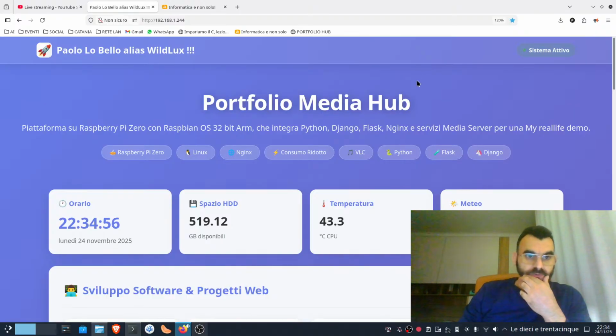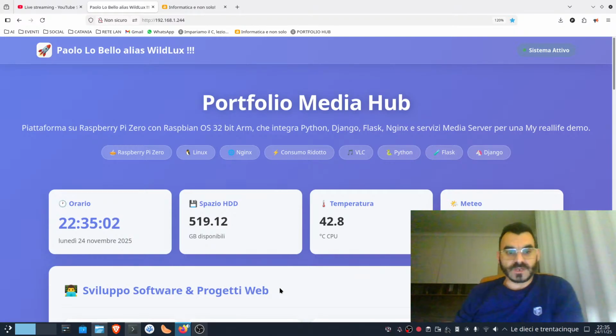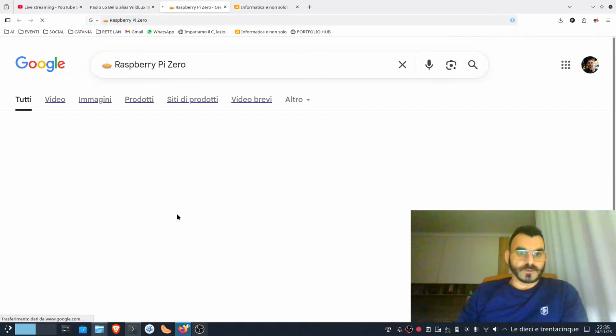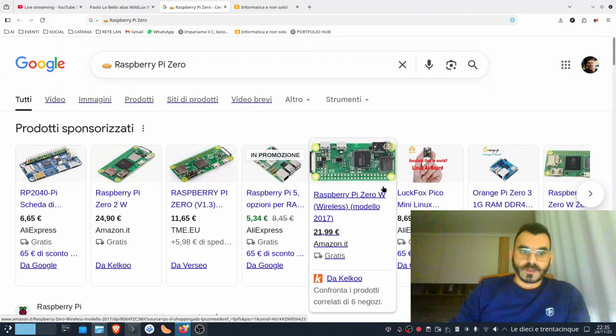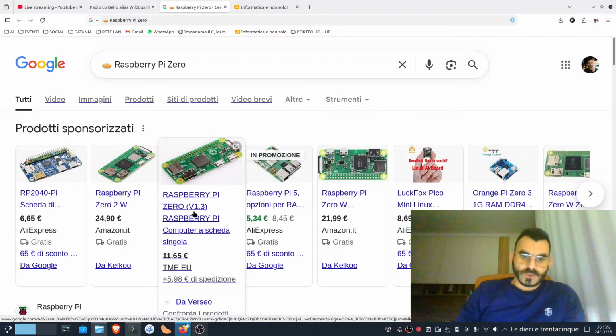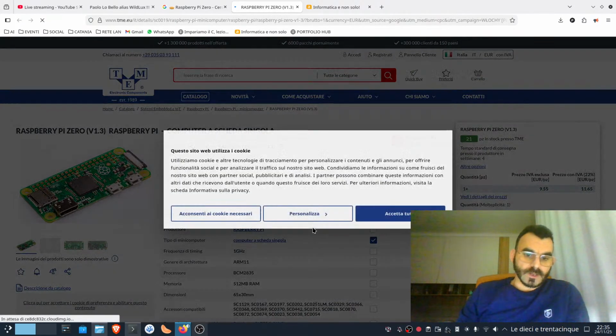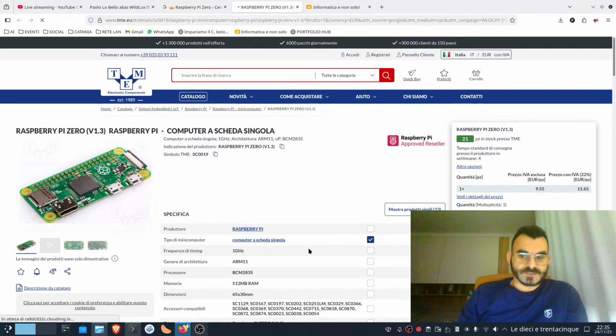I want to show you what I can do with my Raspberry Pi Zero. What is it? The Raspberry Pi Zero is a simple mainboard, and with this one I put a website and some services with Raspbian.